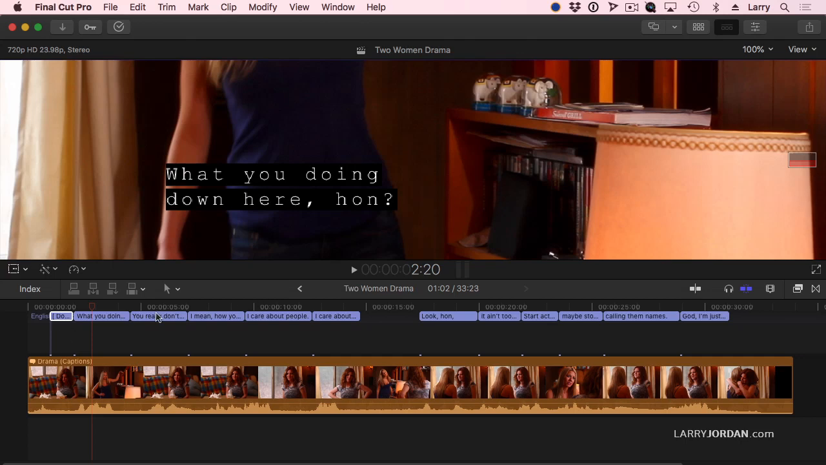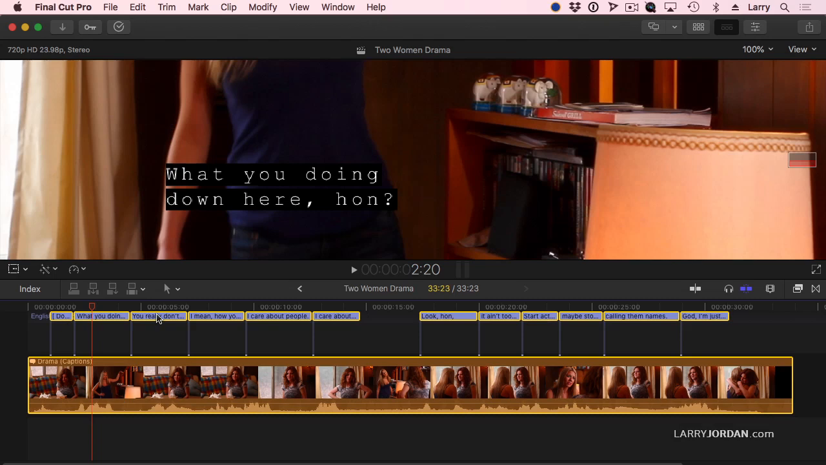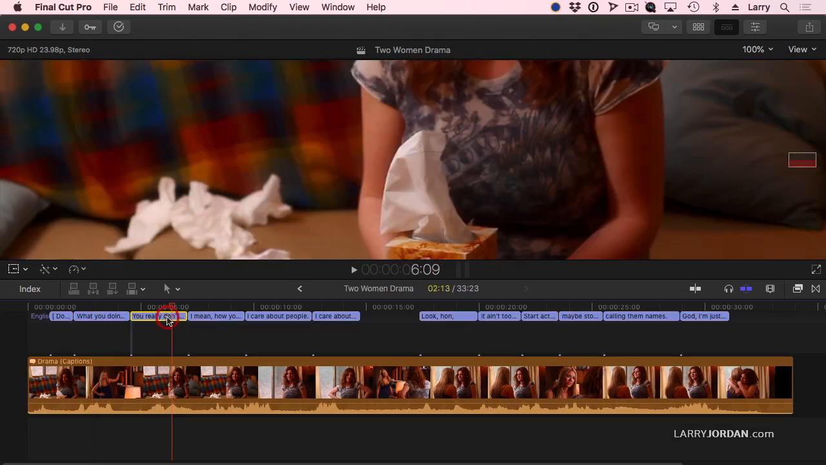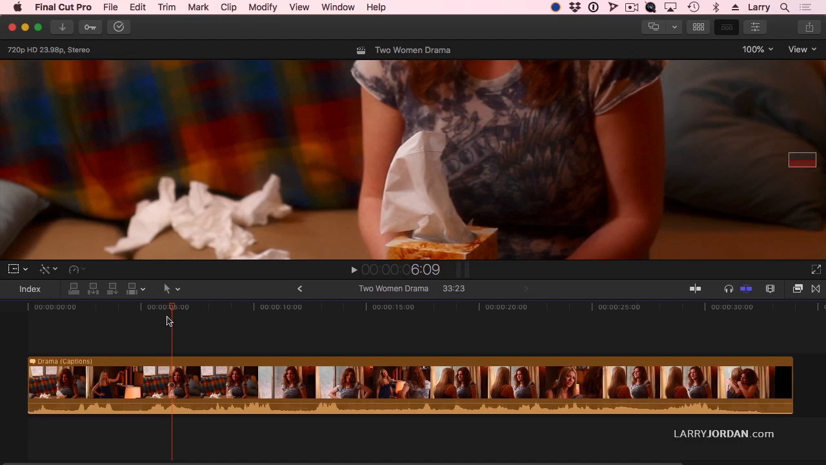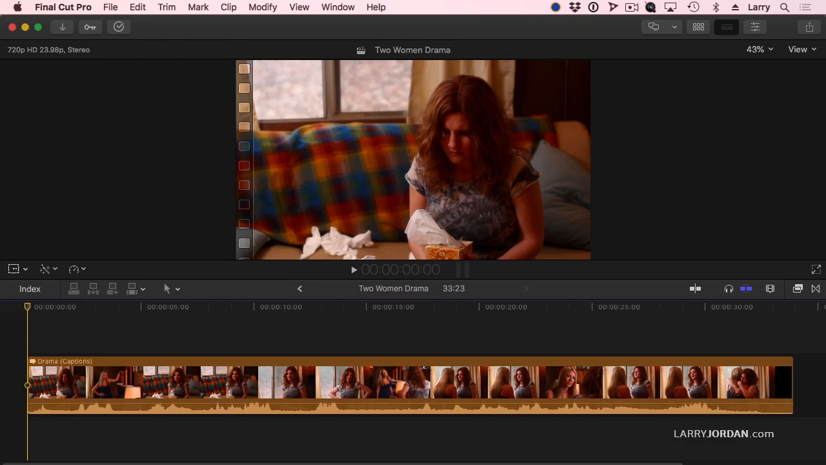By the way, to select all the captions, click any one of them, type Command A, and they're all selected. Type Command A a second time, and you've selected everything. In this case, I want to just get rid of these captions. Command A, hit Delete, and they're gone. That's option one.